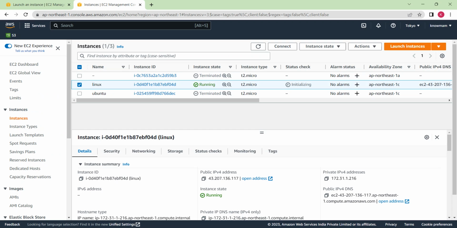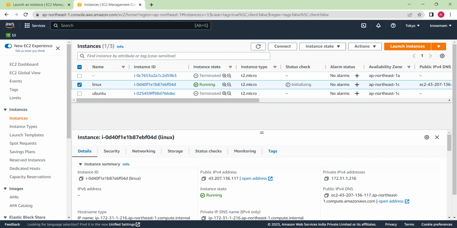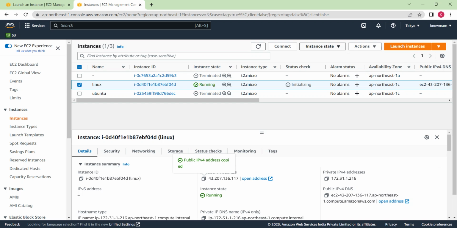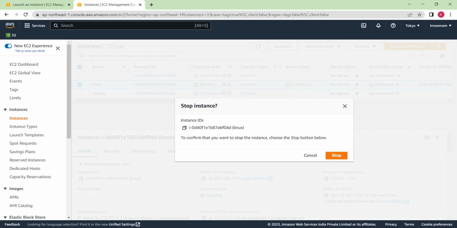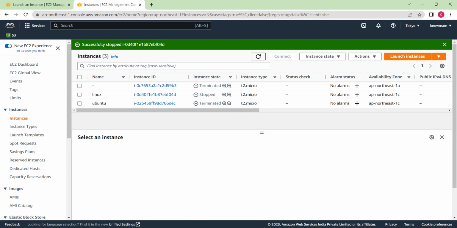So now to make sure Linux instance which is running, okay, if I want to change this instance type to some other type, so what I can do, first I need to stop the instance. Click on stop. Also we'll make copy this public IP. I'll stop. It's stopping. Now that instance state is in stopped.